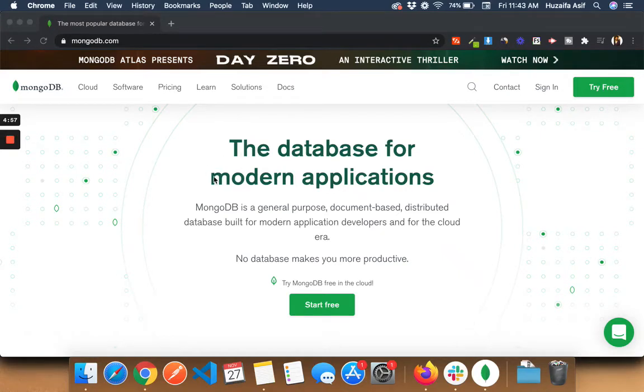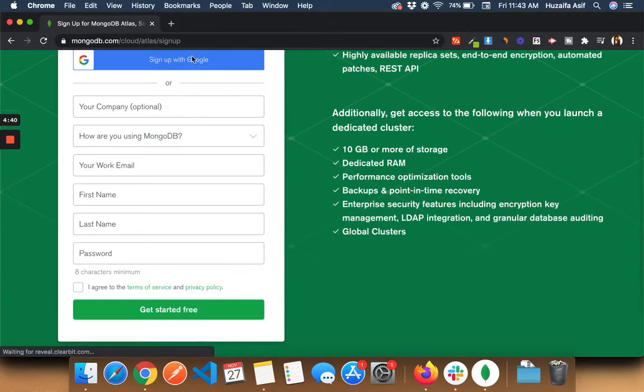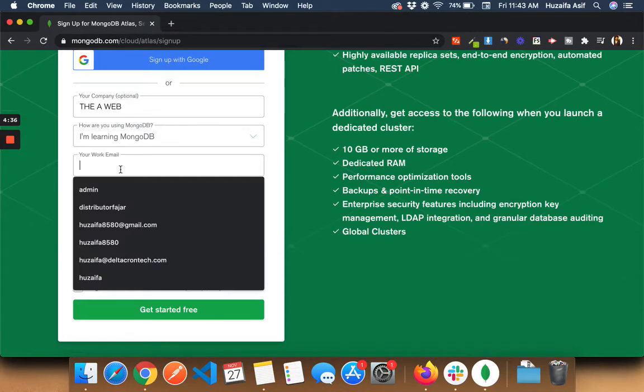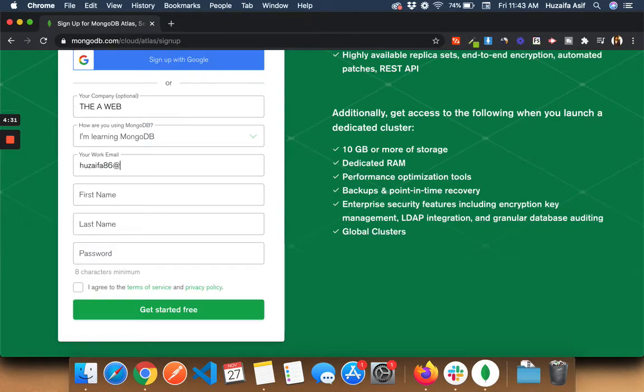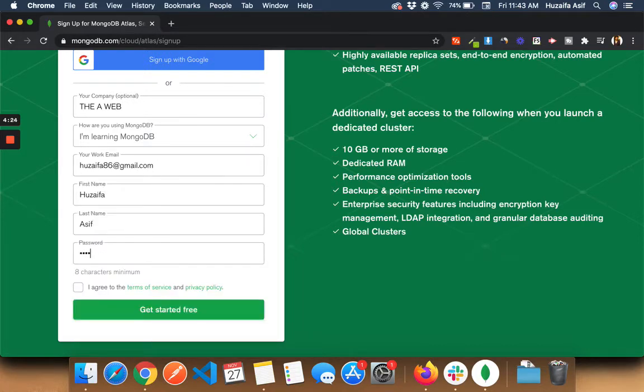So in this video I'm going to discuss how you can use MongoDB Atlas to host your MongoDB live on the cloud. So you have to visit mongodb.com and click on start free. So now I can sign up via Gmail or manually. So I'm doing that for learning purposes. Add email, my first name, last name, password.